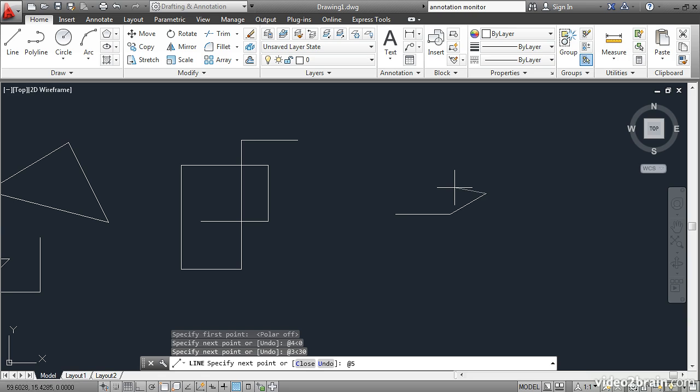At 5 angle minus 45. So a negative angle would be below the horizon. It would be down in the lower quadrant. So I'll press enter, and you can see what I mean. The line is 5 units down from the last point clicked at an angle of negative 45 degrees. Press enter to end the command.